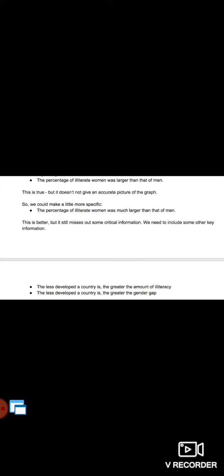Well, we do notice that women were always more illiterate. But you notice some other things. We notice there's a connection between illiteracy and wealth. That's something we could mention. And finally, this is a bit trickier, you notice that the gap between them also changes. So in these countries here, the gap is quite small, and then suddenly the gap gets huge. The less developed a country is, the greater the amount of illiteracy. That's true from what we saw. We also can say the less developed a country is, the greater the gender gap. So we've got about 3 points we could bring into this overview.